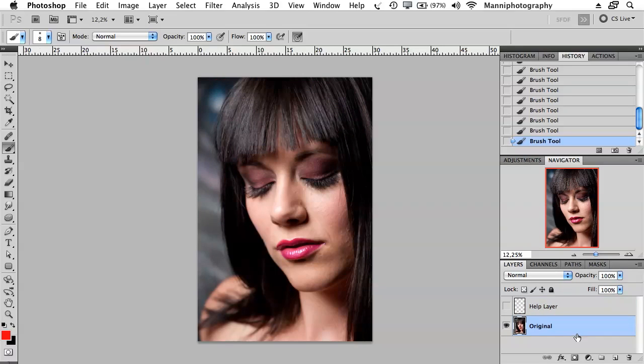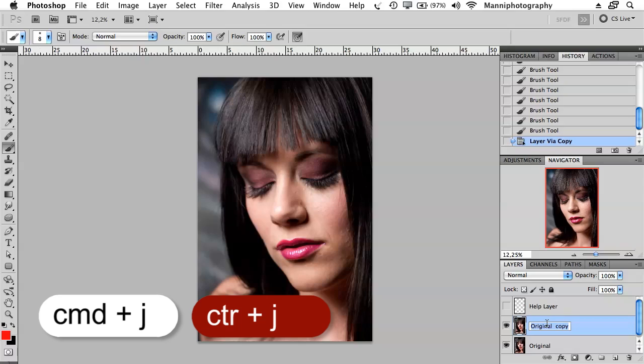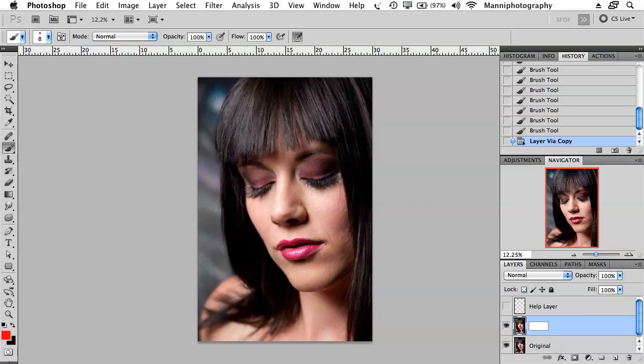On my original layer, I quickly create a duplicate with Command J, for my Windows friends, Control J, and then we're going to rename that to retouch layer. The reason why we're going to rename that to retouch layer is if we make a mistake, we can always fall back onto this layer and just duplicate from here again.